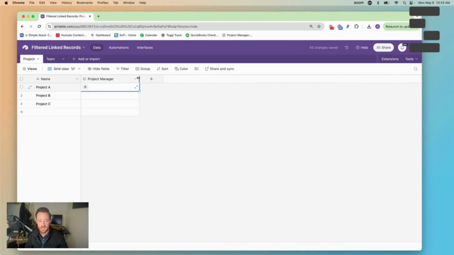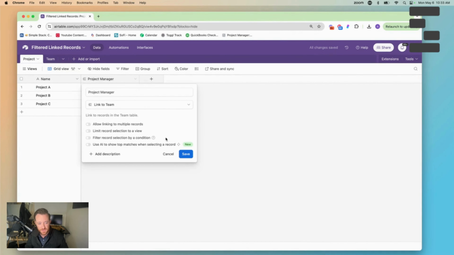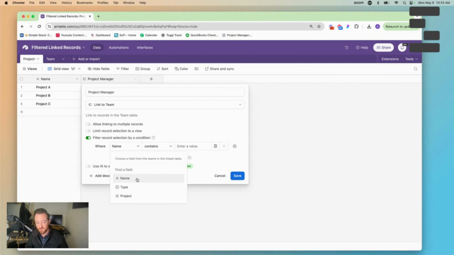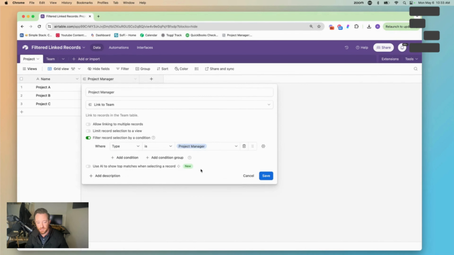Okay. And the way you can set this up is by saying, I want to limit the record selection, but I'm not going to limit it to a view, which you could do it that way, but I want to base it on a condition, okay? And this condition is going to be where, and these are the fields on our teams table, the type is project manager.